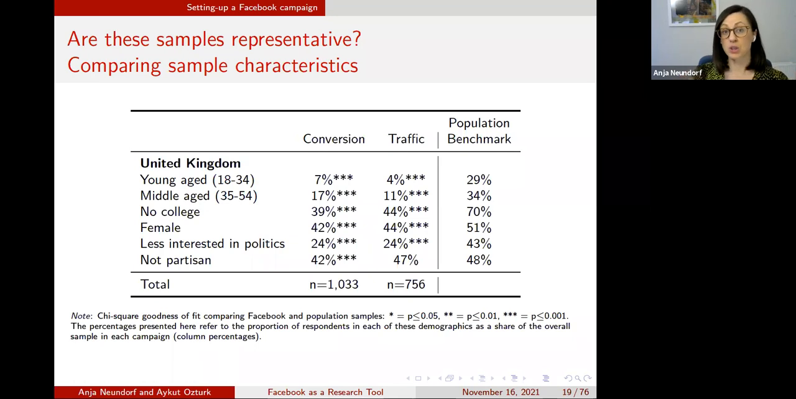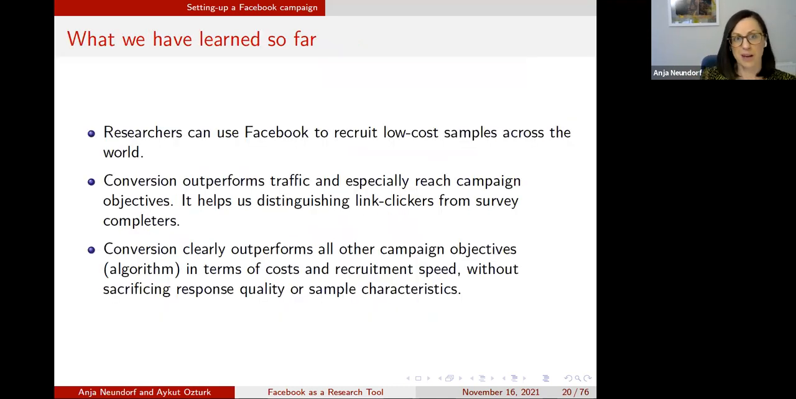Next week, we will go much more into detail about this, and I will show you it is possible to create a relatively good sample in terms of representativeness, to get close to these population benchmarks, by using another tool in Facebook, which is targeting, and that's really powerful as well. So in sum, what we have learned so far is that indeed, using Facebook can help you to recruit low-cost samples across the world. We also collected data in Brazil and Hungary, and it's really, really cheap, especially compared to commercial companies.